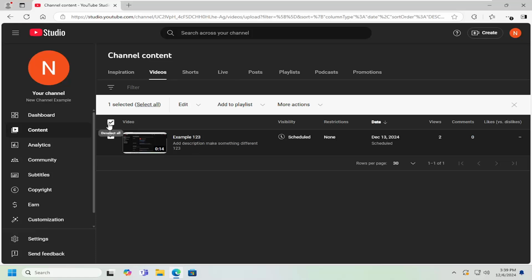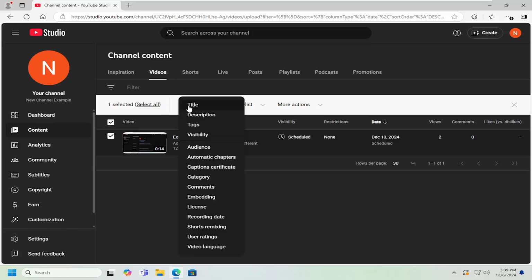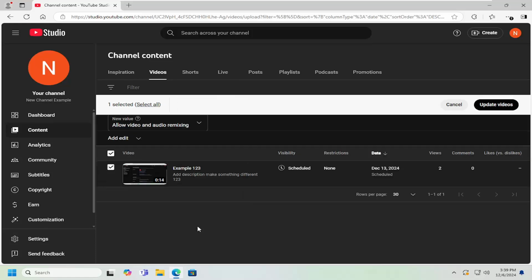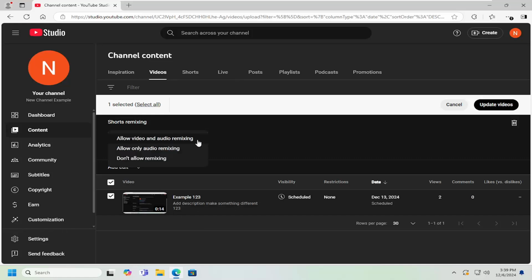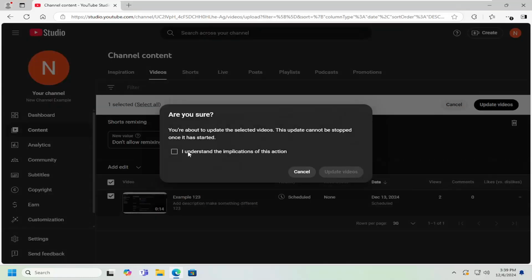Go ahead and select where it says Select All, and select the Edit button, and then select Shorts Remixing. And now at this point, you can click on the drop down and select Don't Allow Remixing, and then select Update Videos. Check mark I understand the implications of this action, and then select Update Videos.